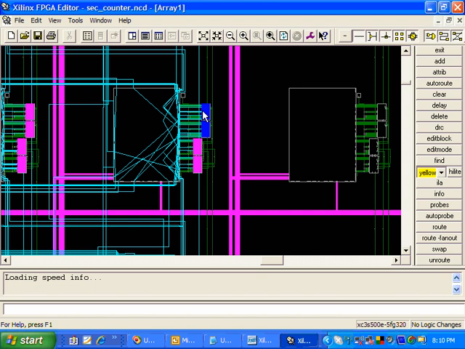Each CLB, all these 4 together, is called a CLB. Each one is called one slice. See, the moment I put a mouse there, it is showing slice X47, Y81. They are designated generally by the row number and column number. What is inside of each slice I will show now.